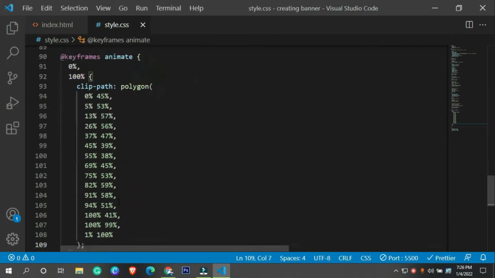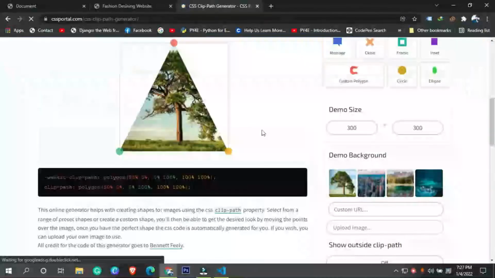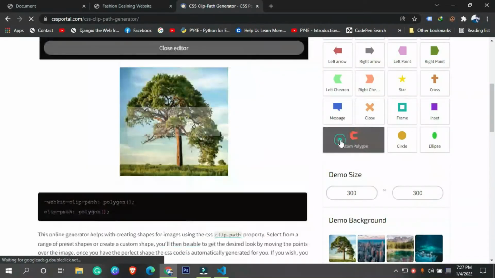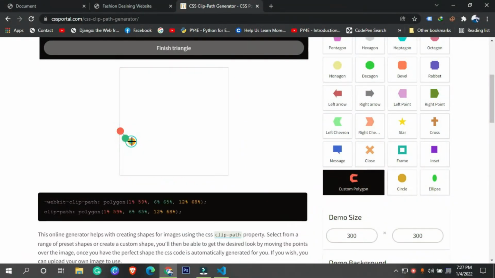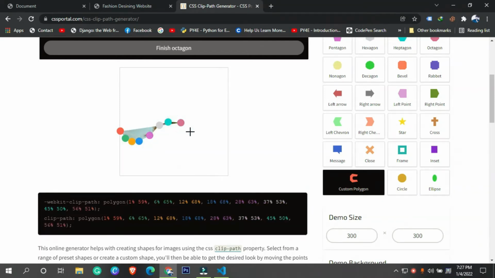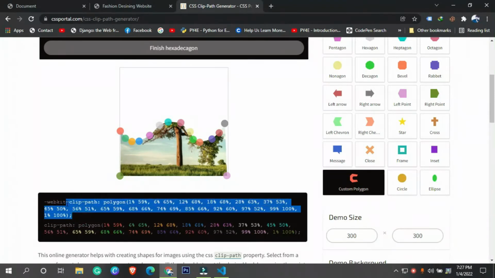And after that let me generate another clip path. Click on custom polygon, and generate it once again. As you can see we are generating this once again, and yeah, this is the path that we want. Click on the right side, left side, and copy it, and after that paste it right here.